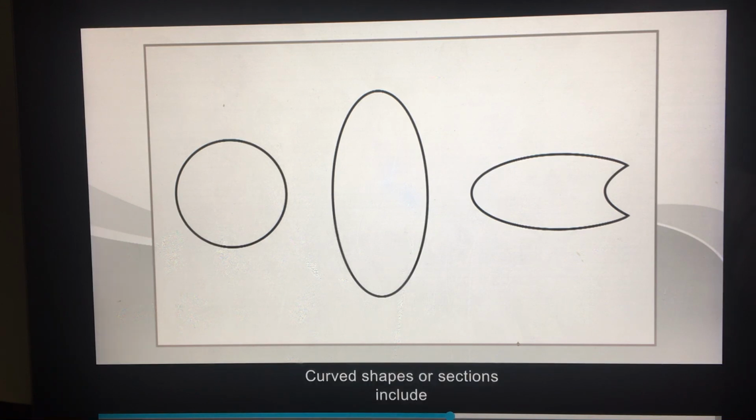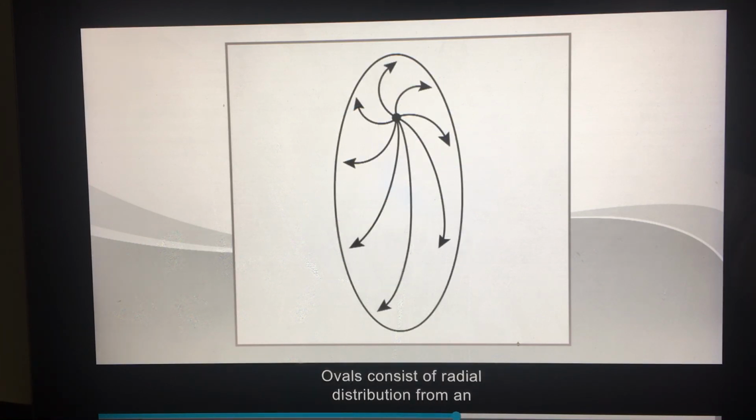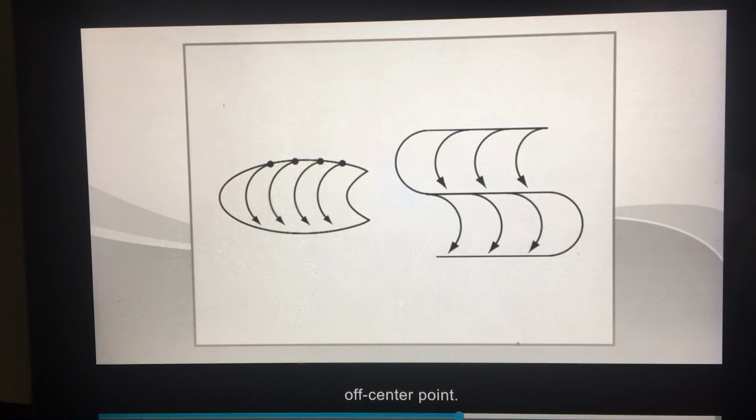Curved shapes or sections include circles, ovals, and oblongs. A circle features equal movement on either side of a central point. Ovals consist of radial distribution from an off-center point. Oblongs create a C-shaped movement. Two alternating oblongs create an S-shaped movement or a wave.